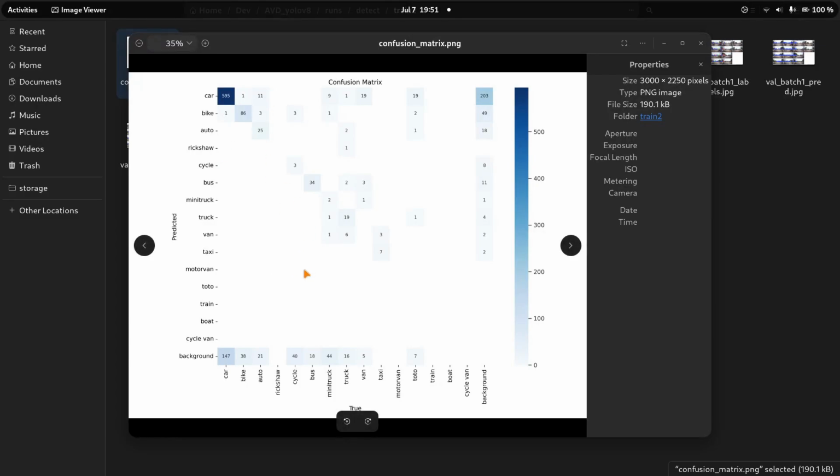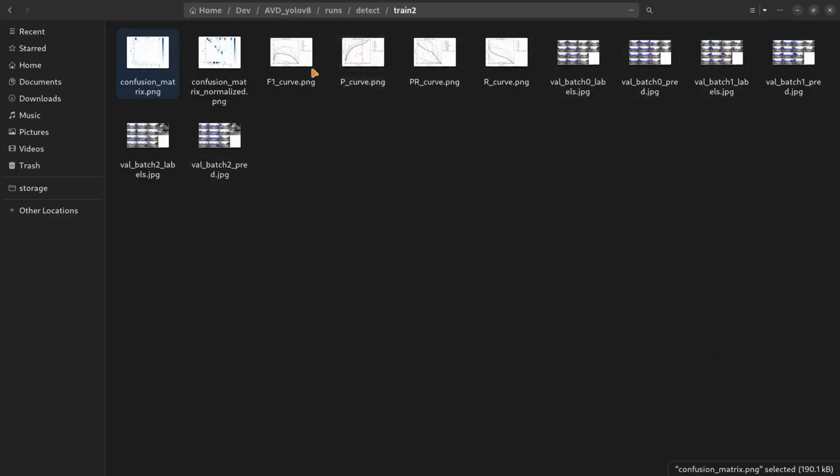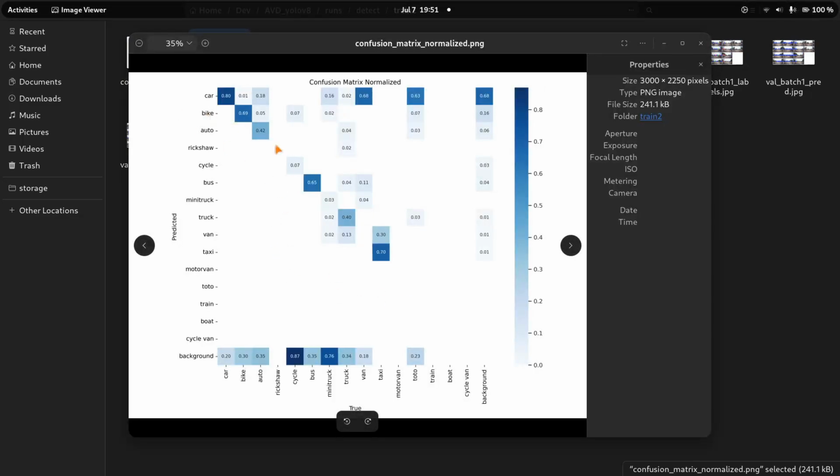And here you can see the performance of car is much better. It was correctly classified as car 595 times and wrongly classified as background only 147 times. And the same was true for all the other classes. The performance was much better in this training session, as you can see from here as well.